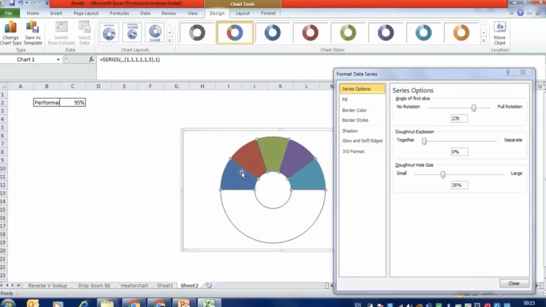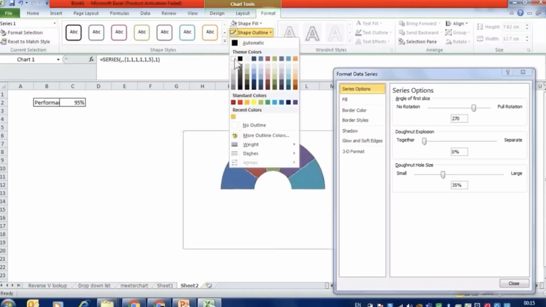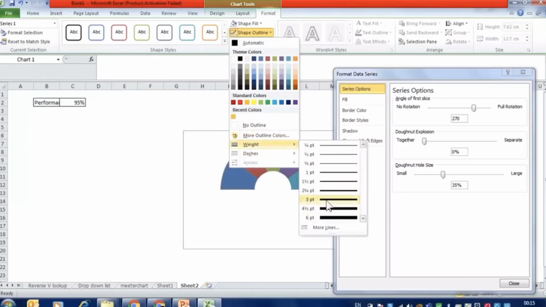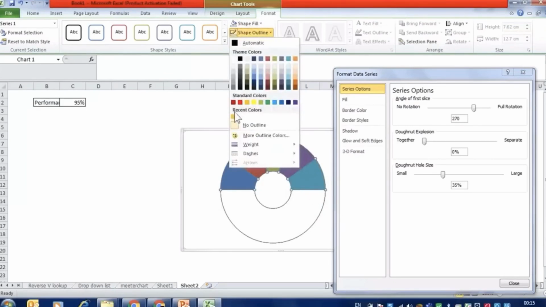Now I need to change the chart outline. Select the chart, format, outlines, give this outline, and for outline color, give white.